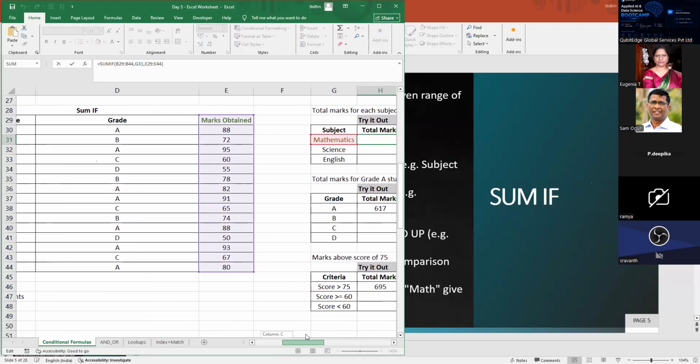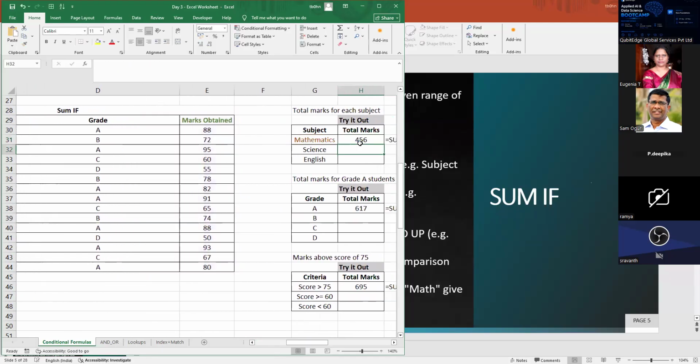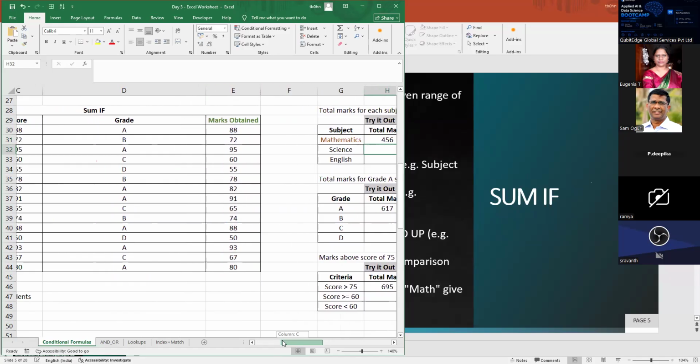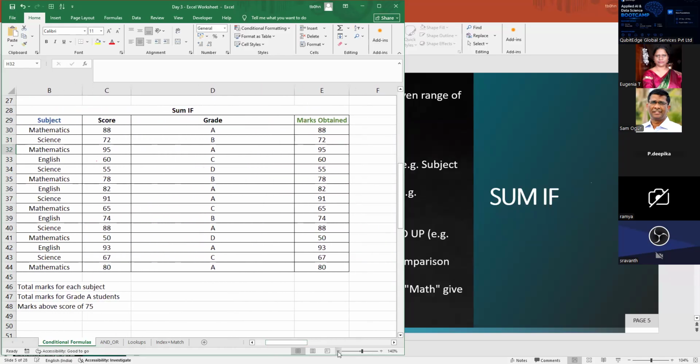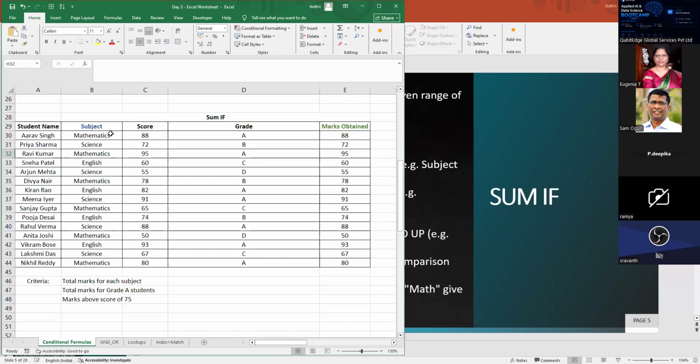So now what is it going to give? 456. Okay, 456. You want to check it manually? Let me reduce a little. Okay, this is math, right? 88 plus 95. How am I doing it? I'm holding on to Control and clicking all these cells individually, just to show you how accurate it is.